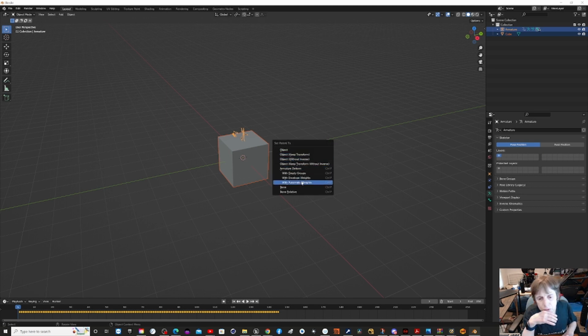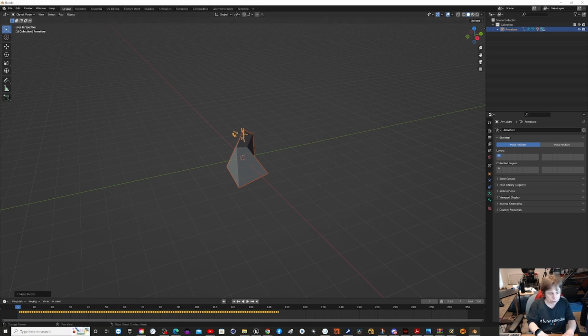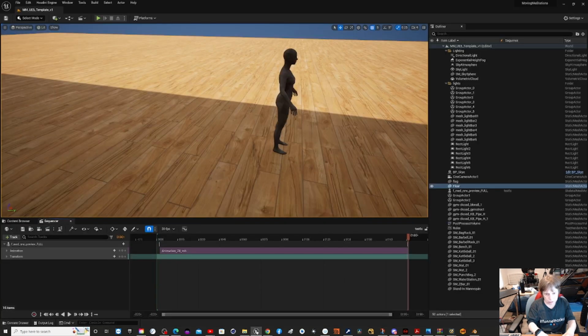And you have to do it with automatic weights. When you do that, and make sure you start at 1, you can see you start animating the cube. Now, once you have this, you can go into Unreal Engine, and let me show you.